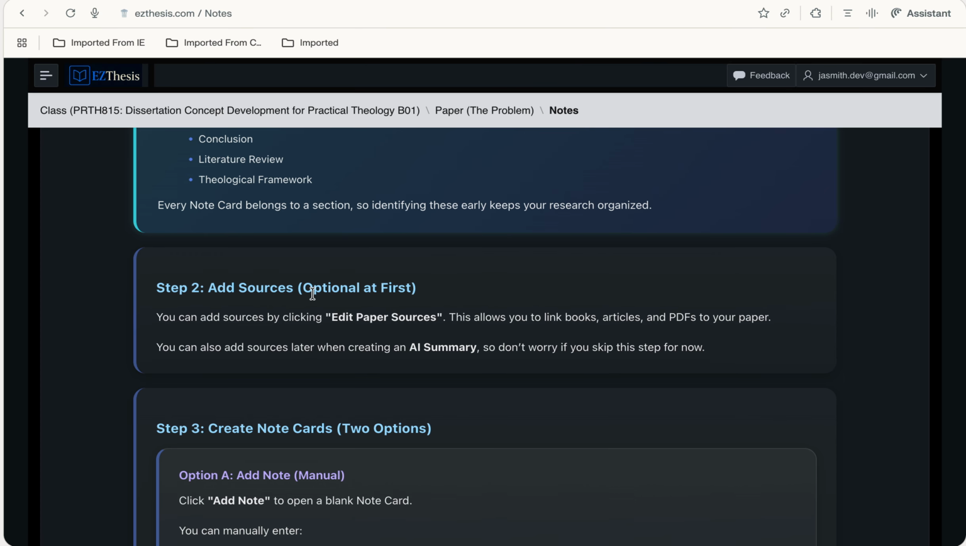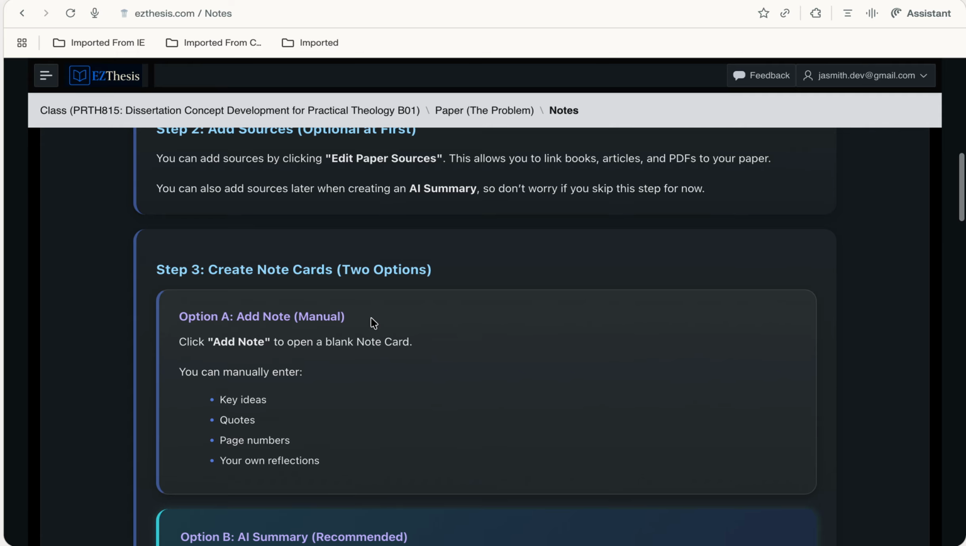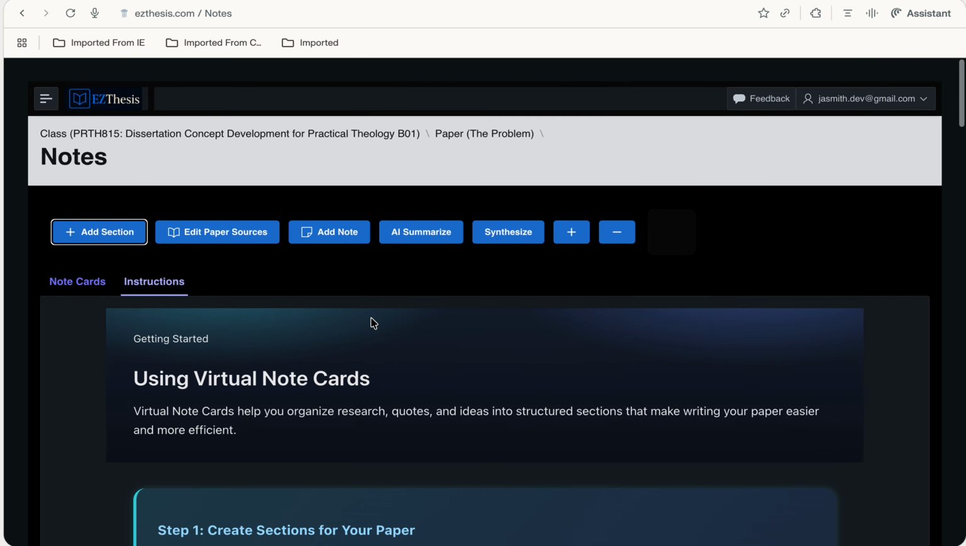Step two is add sources. This is also optional at first. As you'll see in a minute, you can add your sources here to keep track of the authors that you're using for each of your digital note cards. It's important that each digital note card is assigned a source so you know where this information came from. But this is optional. You don't have to create this first. There's a place to create this later. You can create digital note cards next, which is right here, add note.